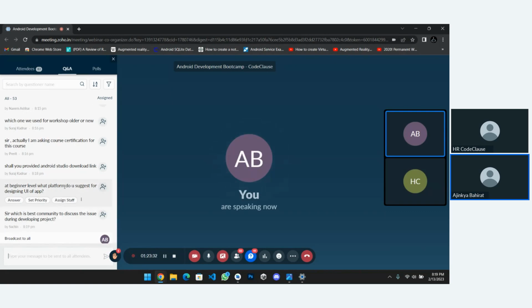At the beginner level, what platform do you suggest for designing the UI of an app? For designing UI, generally we use Figma, but you can use anything. You can use your handwritten notebook also, or you can use Paint. There is nothing modern required for this. If you have what you want to do in your mind, you can just go for it, right?